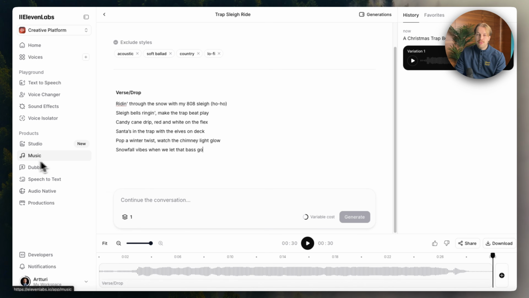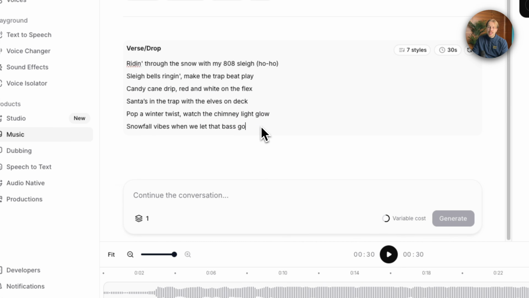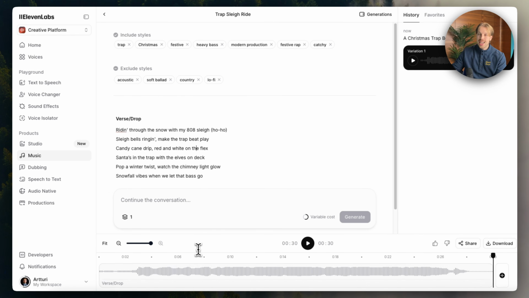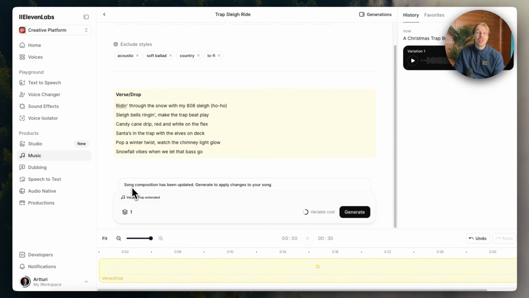But I have made a separate video where I show you how to use this AI music generator as well. Basically, you can tweak all these lyrics here. You can generate parts of your song again if you want to. You can include and exclude styles, and you can stretch the song if you want to. So you can do all these basic adjustments and tweaks over here.